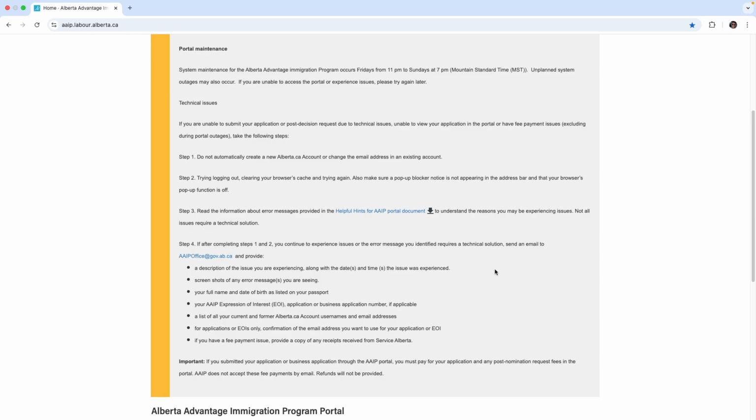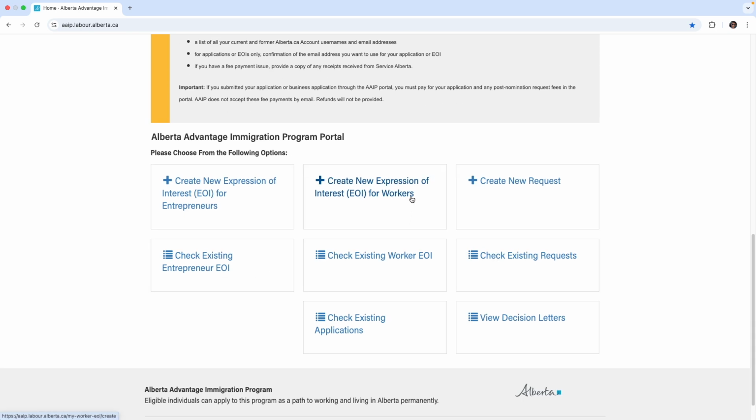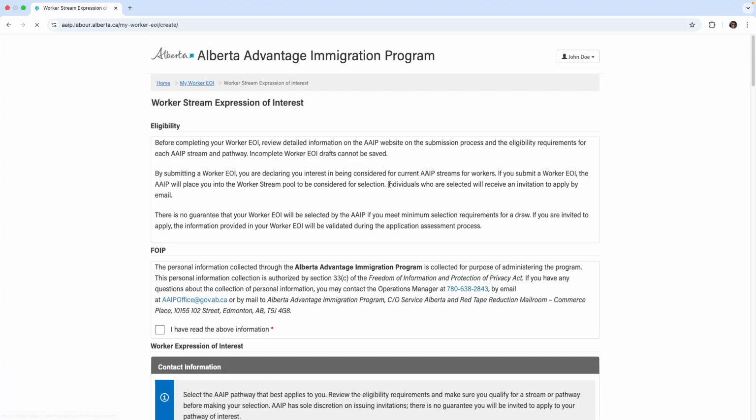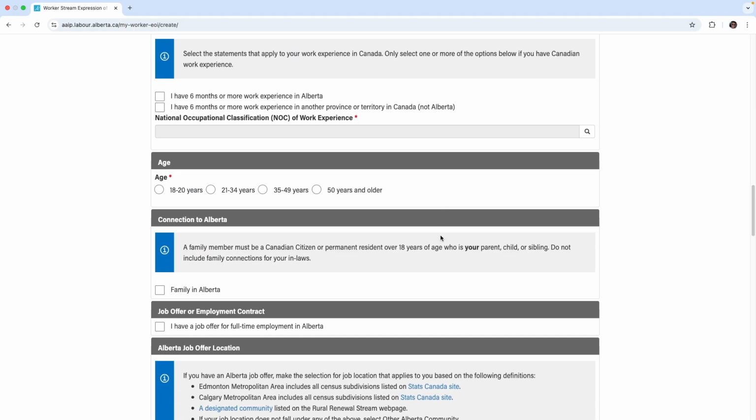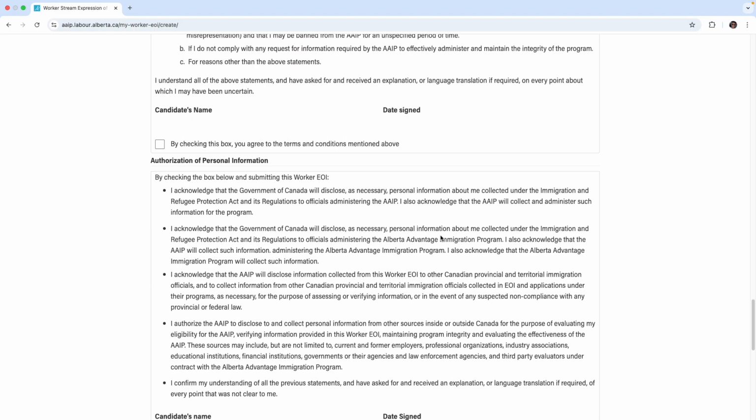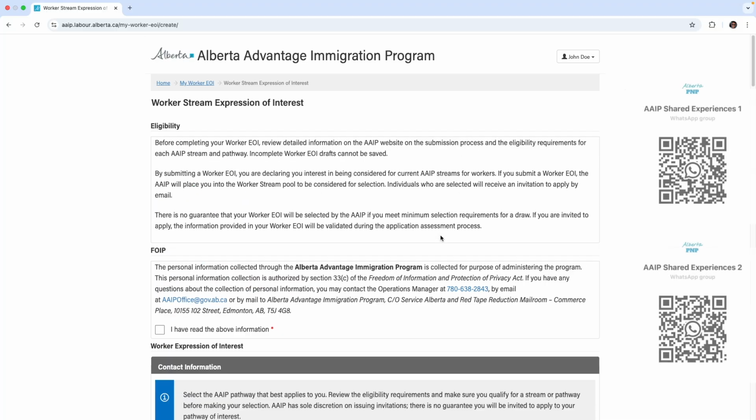Okay, so with that done, let's quickly jump into the meat of this particular presentation, which is the expression of interest. Let's click on create expression of interest. This is a rather longer form. We will go through each section step by step, and you will see how easy it is to fill up this form.